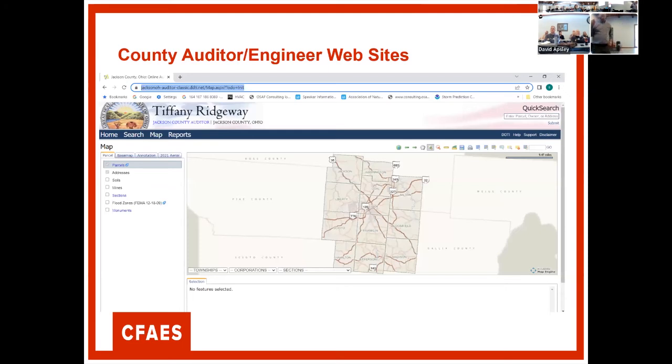And then the auditor sites I wanted to mention: if you have an auditor site that keeps their parcel boundaries up to date, you can actually log on to there. You've got a mapping tool. You can measure distances. You can trace boundaries. But there's lots of information on these county auditor sites.